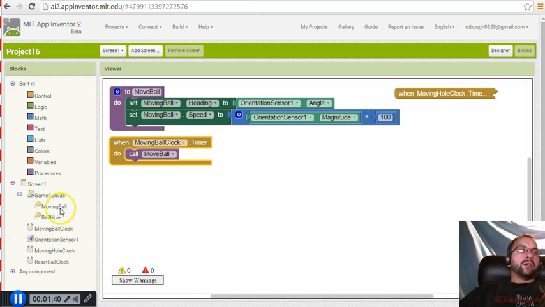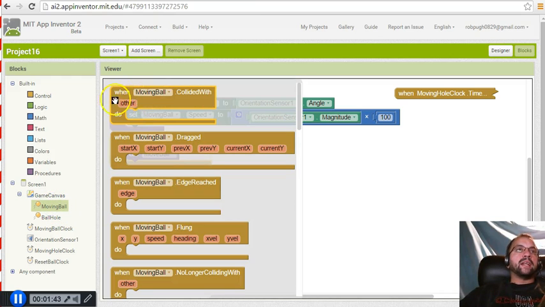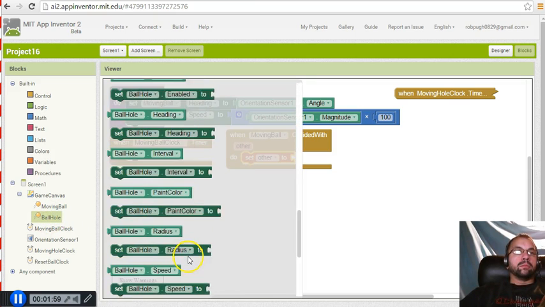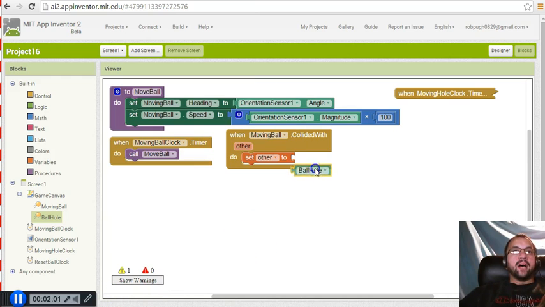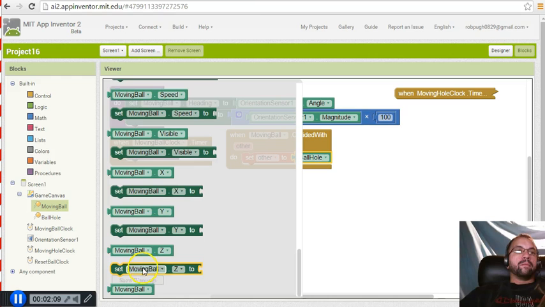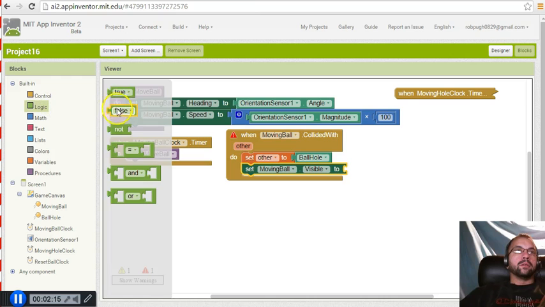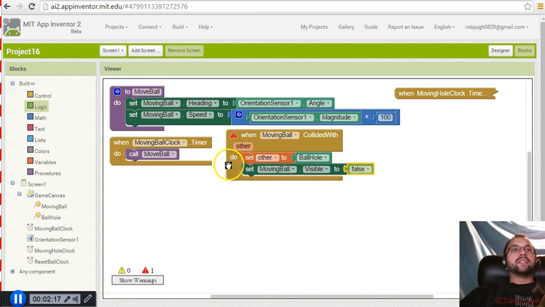So what we do here is we take the moving ball and you'll see that it already has something called collided with, but it only gives you the option of other. So if I take other and I put set other to, well, I want to set it to what it's going to collide with. So it would collide with ball hole. So I'm going to set that to other. And then I also want to make it that when it collides with ball hole, what do I do? Well, I take moving ball, I take visible, and I set it to false. So it's going to make it disappear.